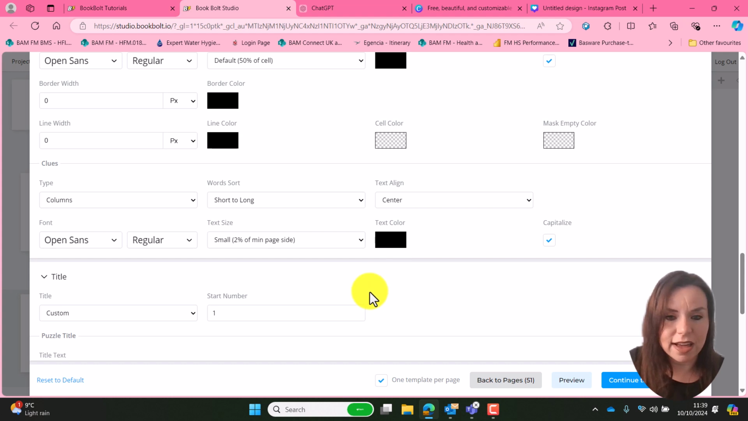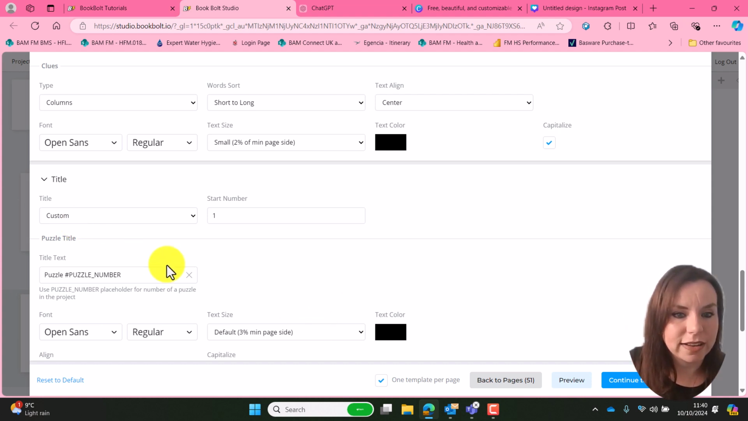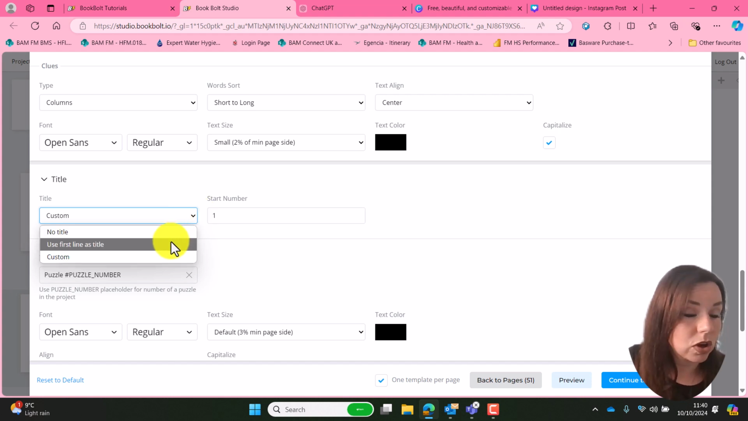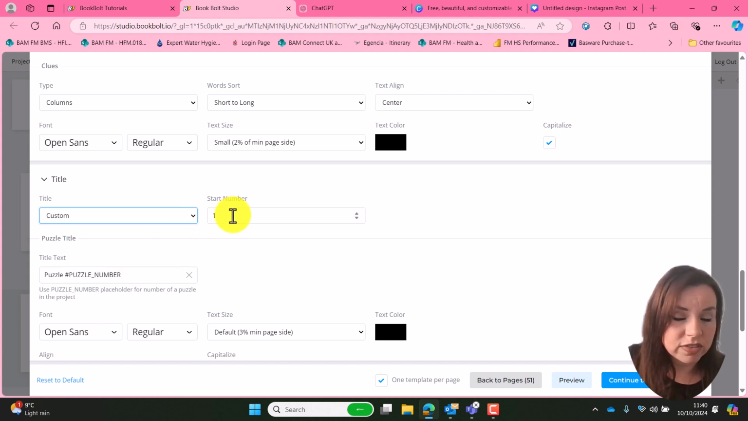And then here is what I absolutely love, because how many times have I tried to show you the quickest way to do it is to go in, put puzzle, and then the little hashtag sign, and then the number, and then you have to go in and re-edit it. So here it's going to do it for you. So you can have custom, you can use your title as your first line. You can have no title, but I'm going to go for puzzle. We're going to start at number one, puzzle, hashtag puzzle underscore number. It's done that all for you.